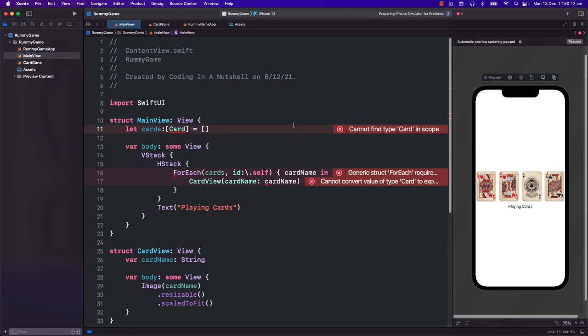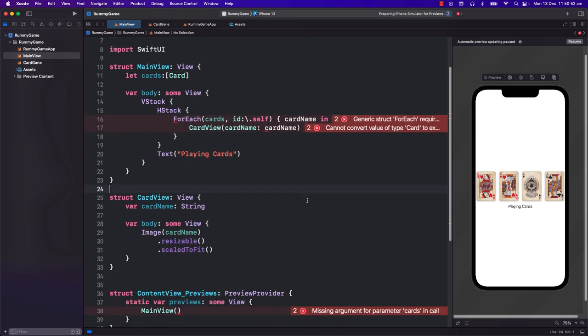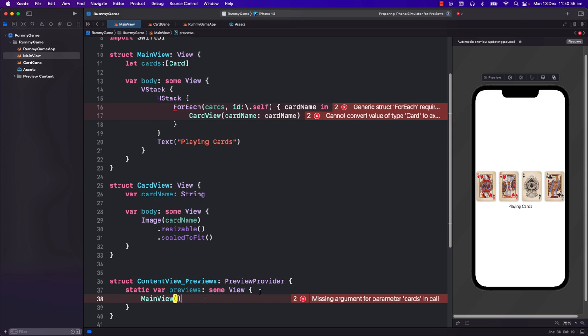I mentioned in the previous video that Canvas is just a SwiftUI code, which is this preview provider that is just showing the main view. Let's supply the data in here to initialize the array of cards to the main view, and we will use the test data. There are several errors that come up.